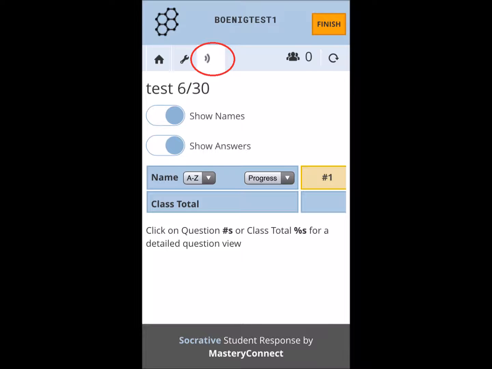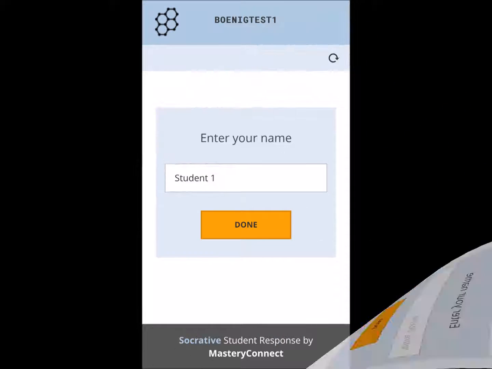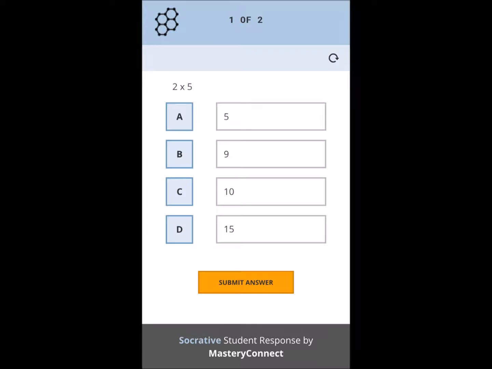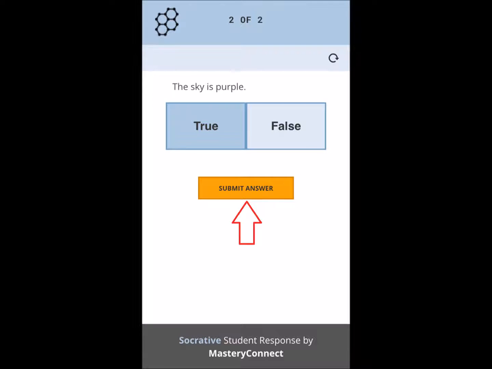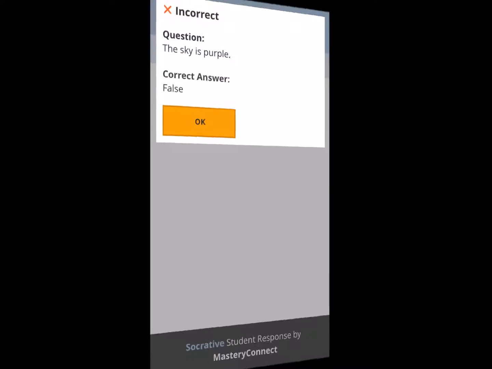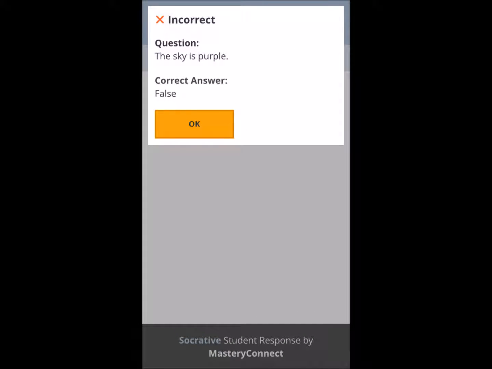So on the student side, they enter their name and they begin the quiz. They're shown the question. They select their answer and submit and get immediate feedback on whether they got the question right or wrong. So here from the true-false question, I answered it incorrectly so that we could see the feedback that they get whenever they don't get the question right.